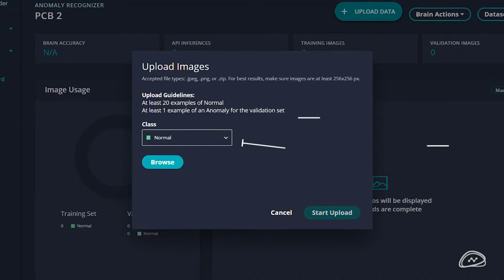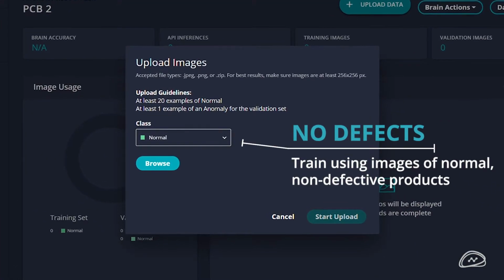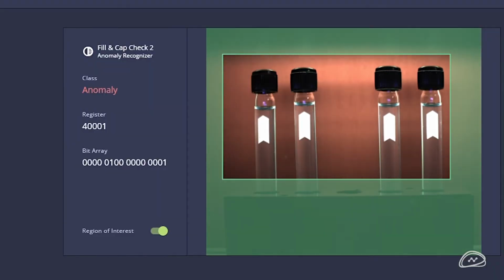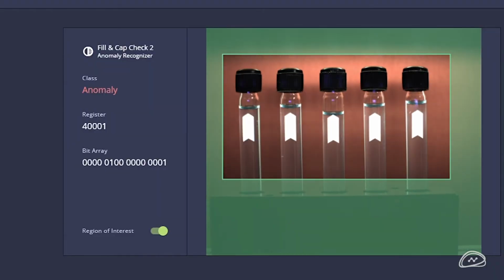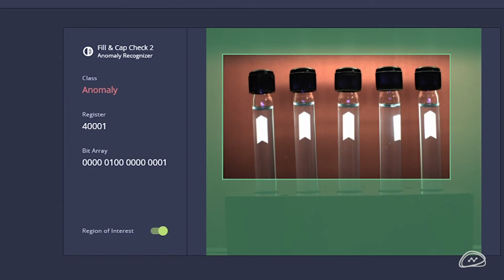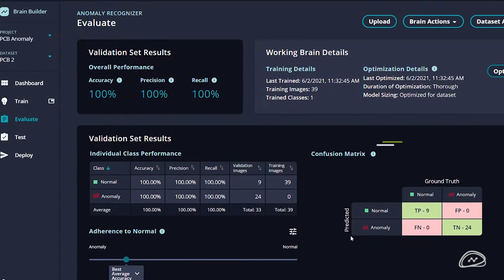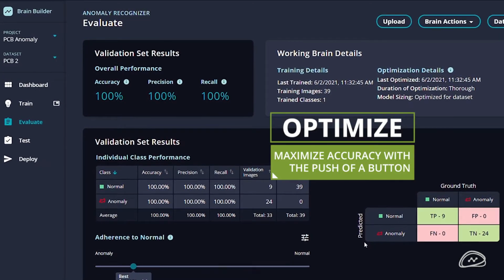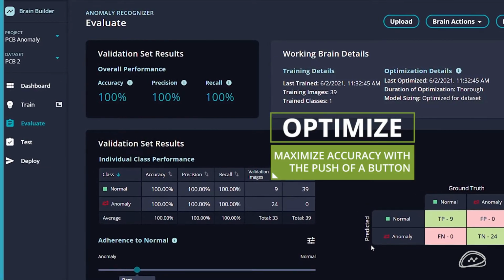To train the AI model, we only need images of normal product to be able to detect anomalies. VIA can then check for any defects, such as missing vials, loose caps, and appropriate fill levels. Our patented technology provides the best performance possible without needing manual adjustments or AI expertise.